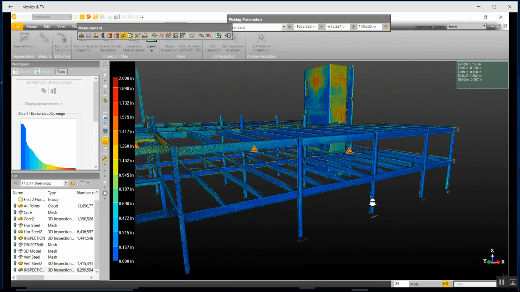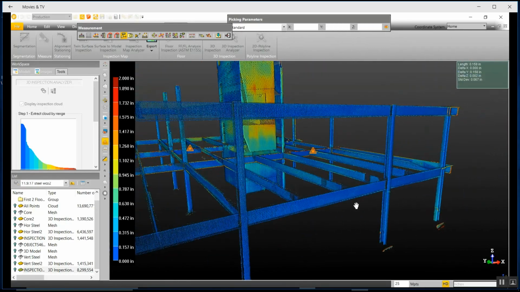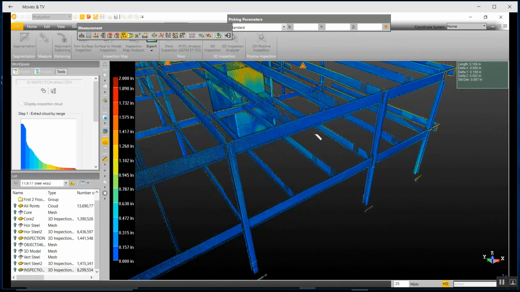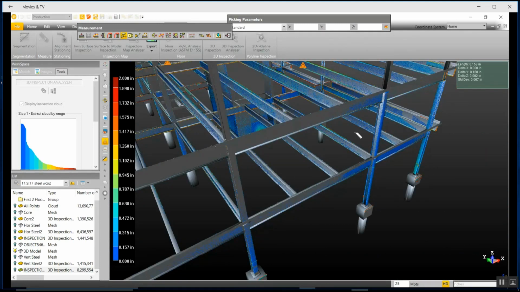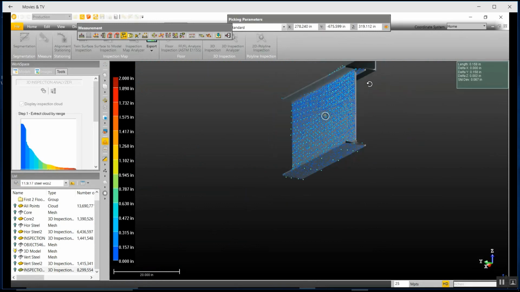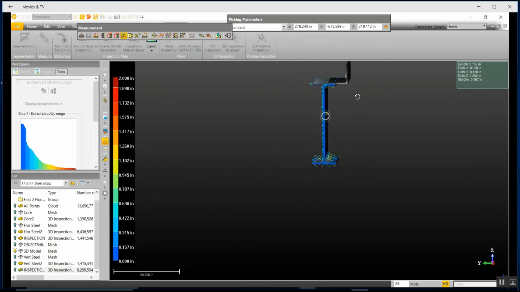And again, I can just keep on doing a quick inspection. If I want to check the verticality, I can see all my steel is pretty well vertical in the model. And again, I can turn on the model and do some quick QA/QC, look around. Okay, everything looks to be fitting really well.